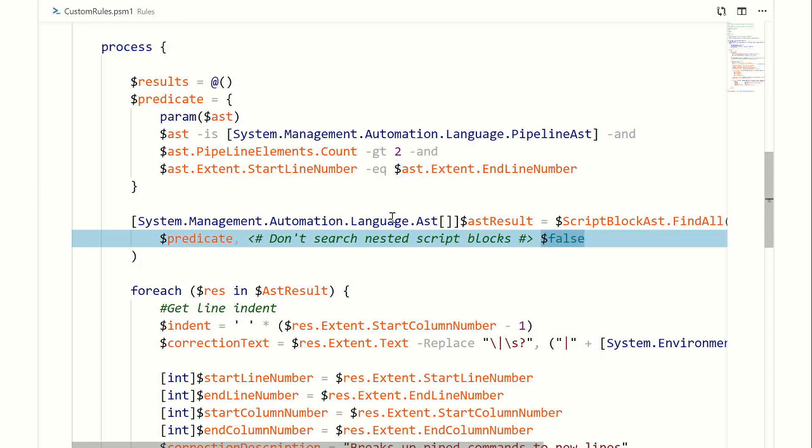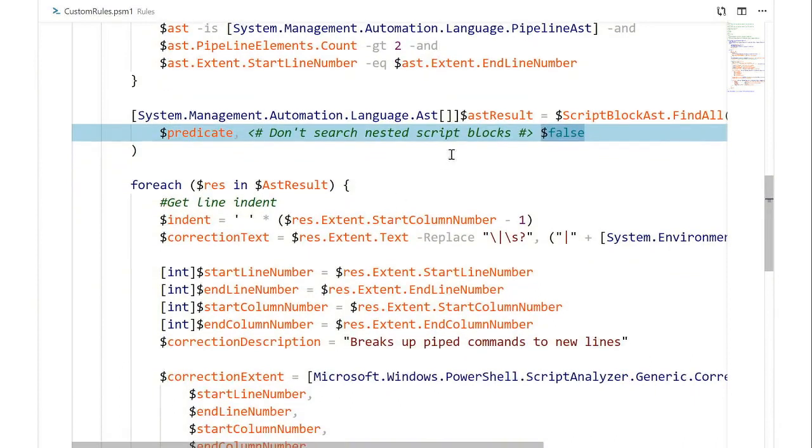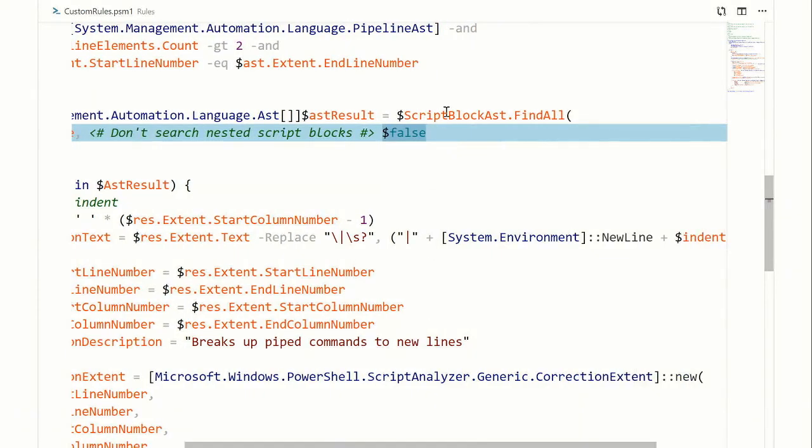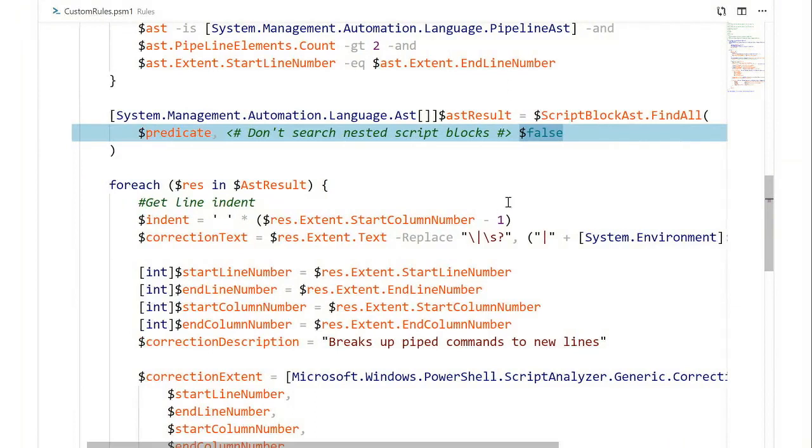So the next thing we have to do is actually run this through the script block AST FindAll, on the parameter that we got from PSScriptAnalyzer. One thing I will say here is there's an argument to FindAll, which specifies if you want to search in nested script blocks in the AST. Set that to false, because I spent several hours trying to work out why it wasn't working, and that's because PSScriptAnalyzer pulls out each script block and then feeds it into your rule.